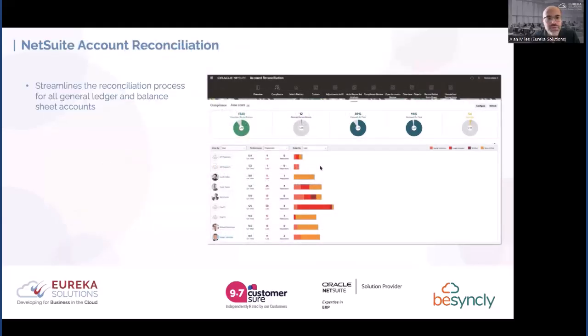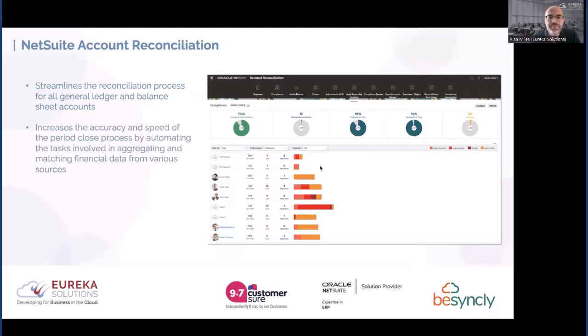The last part of this is then the NetSuite account reconciliation. So this gives another module which allows you to streamline the reconciliation process. So this is your GL and balance sheet reconciliation process. It allows you to set tasks across different people that have been involved in that, run reconciliation processes and matching, and then review that as well.